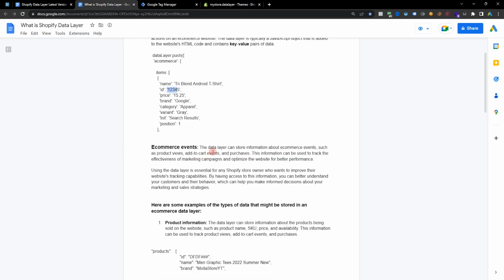E-commerce events. The data layer can store information about e-commerce events such as product view, add to cart events, and purchase. This information can be used to track the effectiveness of marketing campaigns and optimize the website for better performance. Using the data layer is essential for any Shopify store owner who wants to improve their website's tracking capabilities. By having access to this information, you can better understand your customers and their behavior, which can help you make informed decisions about your marketing and sales strategies.